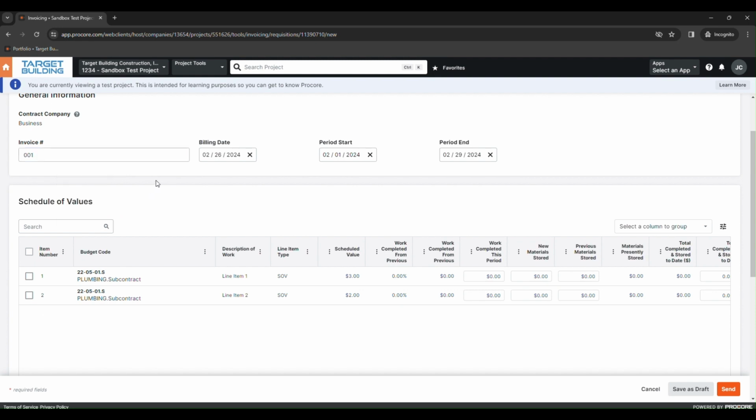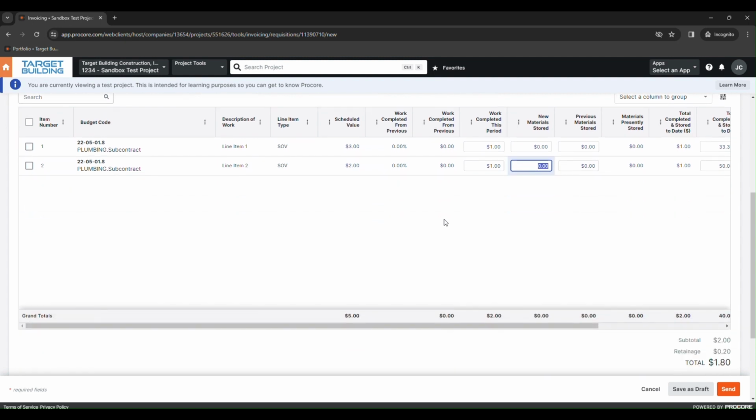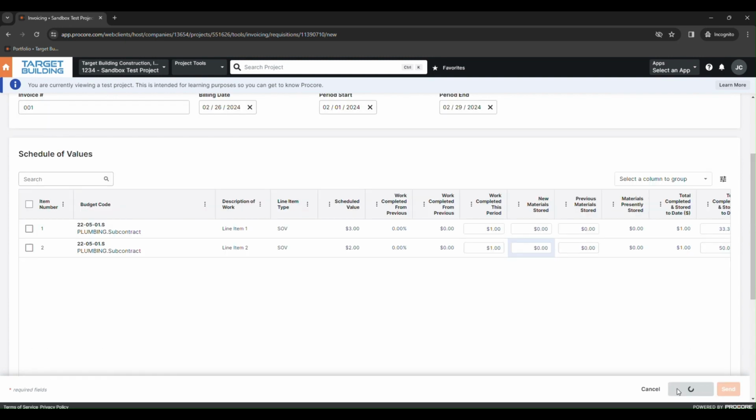First, enter your invoice number. Then, for each line item, enter any work completed that you would like to bill for. Subtotal and retainage amounts will automatically populate below. At the bottom of the page, you will see a field where you can attach a file. You do not want to attach anything at this point. You instead want to click Save as Draft.